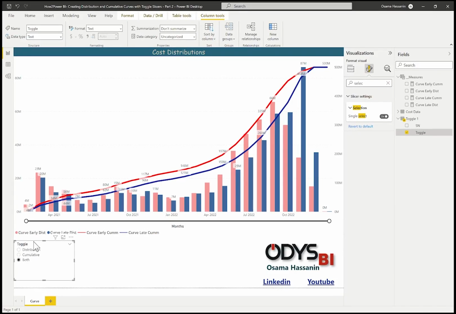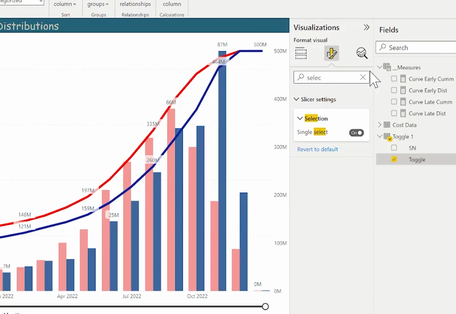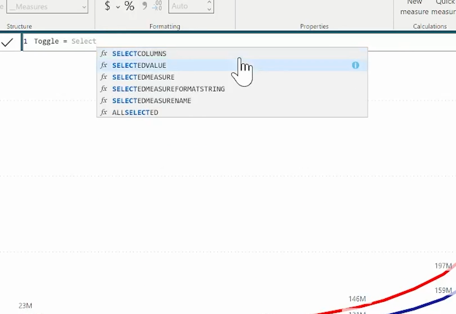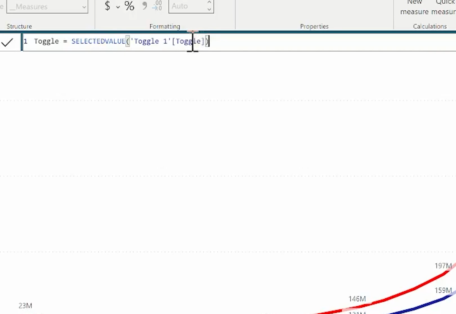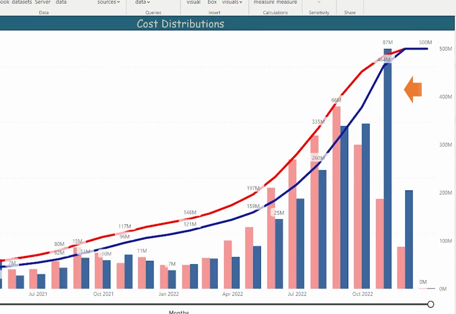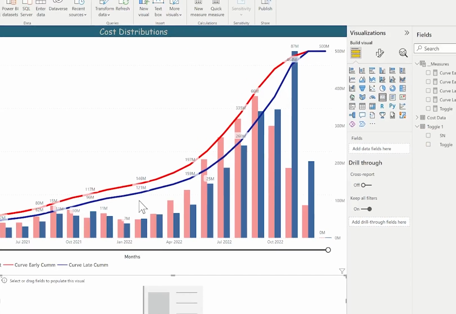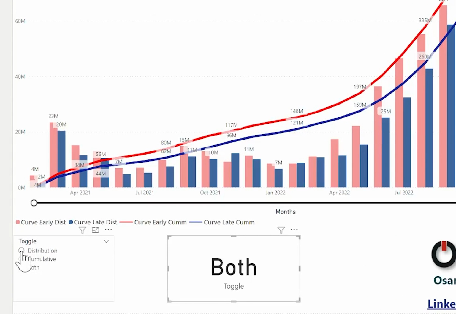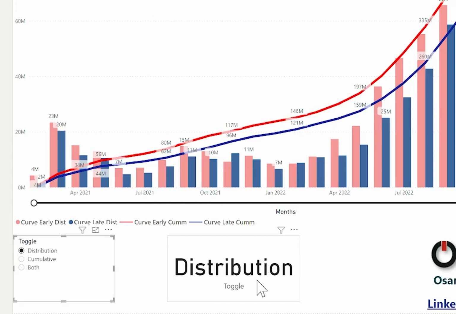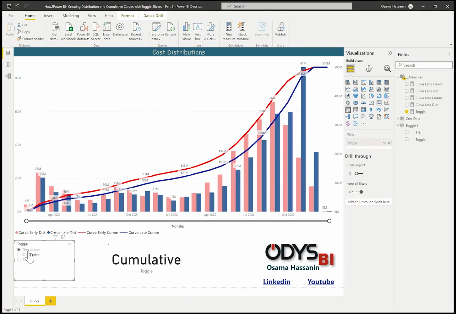To understand the process, let me create one new measure. I call it toggle, equal to selected value of the table toggle 1, column toggle. Let me add here a visual called card. I will add the new measure as a field on this one. If I select distribution here, the measure will change to the same value. So the idea here is that to draw the distribution, I should select distribution or both. If I want the cumulative, I will select cumulative or both.